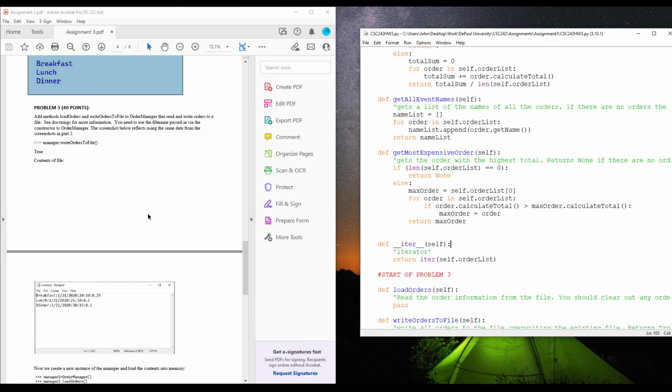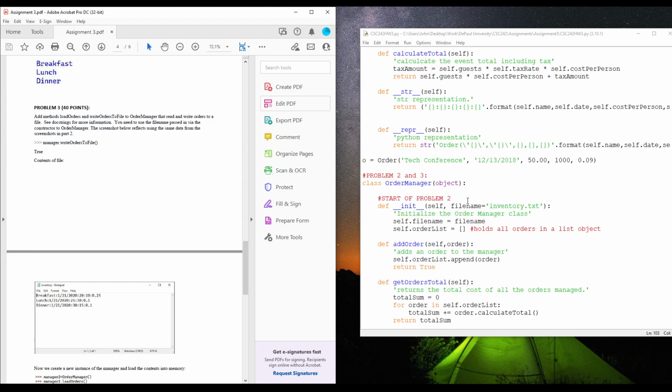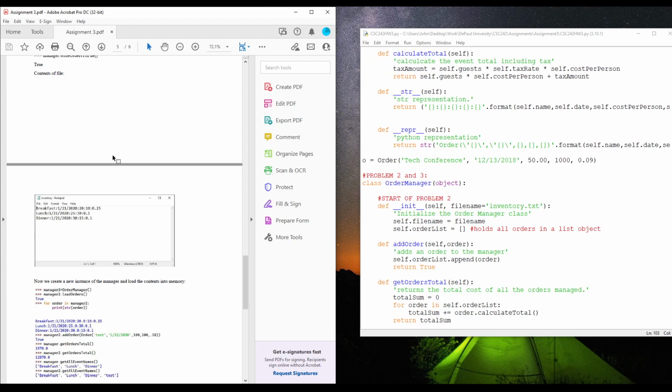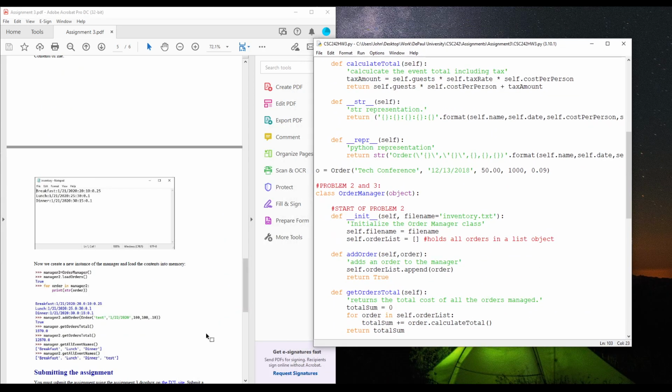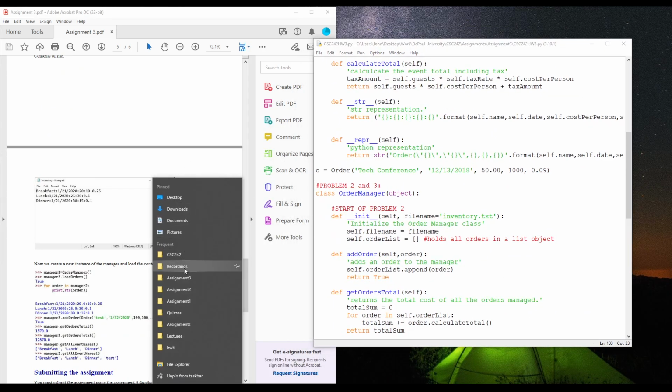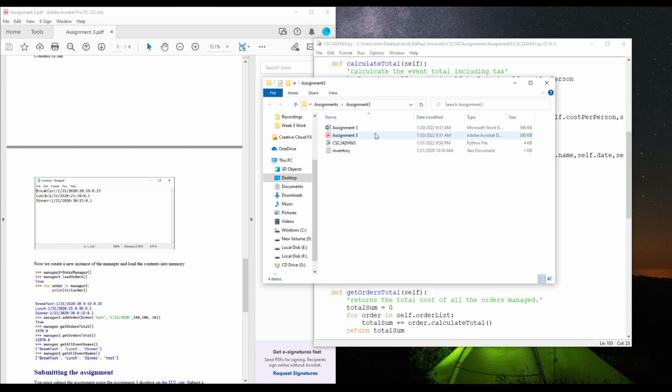Excellent. And now we can quickly look at part 3 as well, which is where we have these methods called load orders and write orders in this order manager class. So we're going to need the file name passed in, which we do already. We have self.filename. And then we're going to look at a few of the pieces of data that's going on in here. So let me go ahead and just pull up one more thing here.